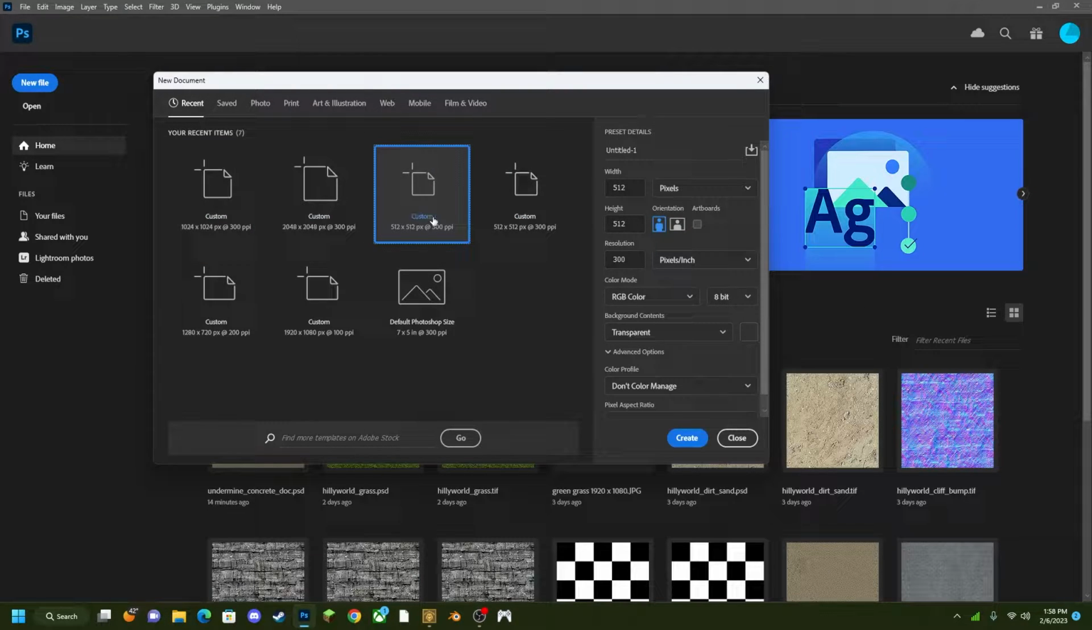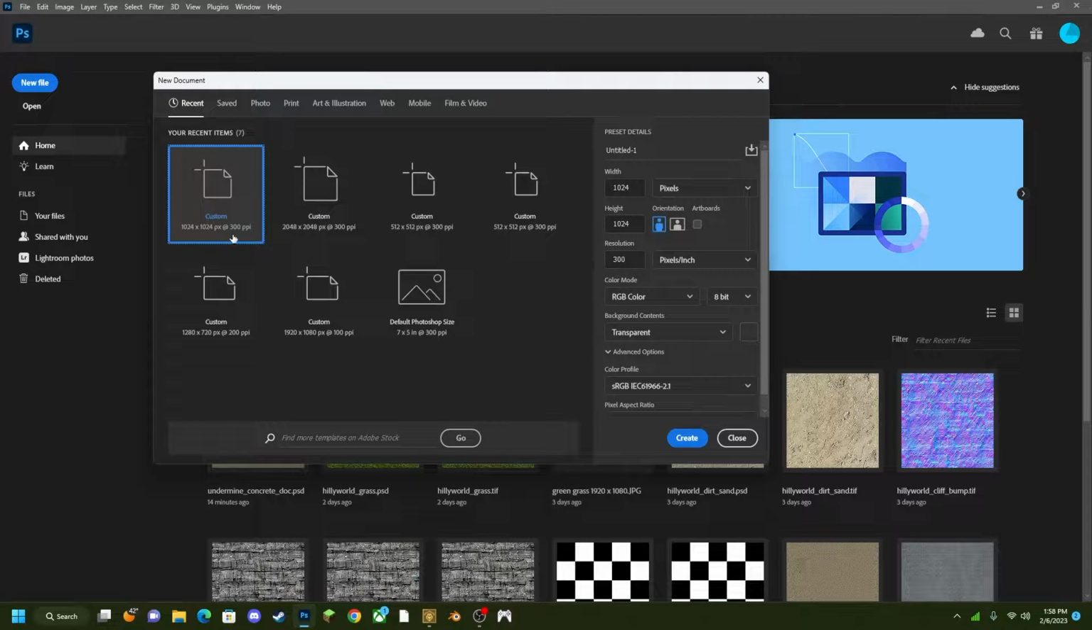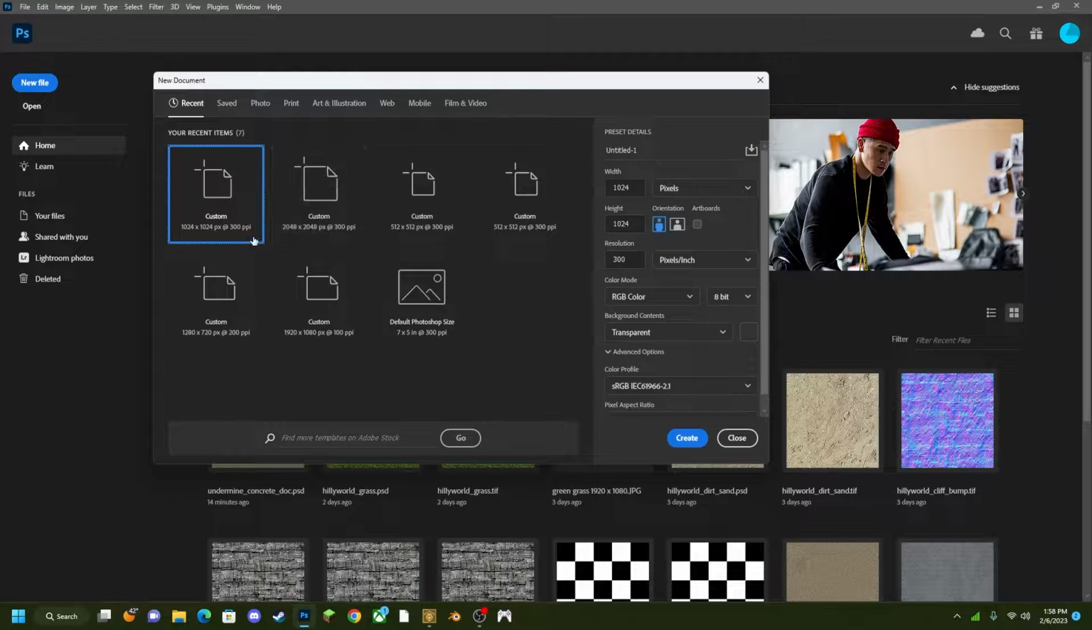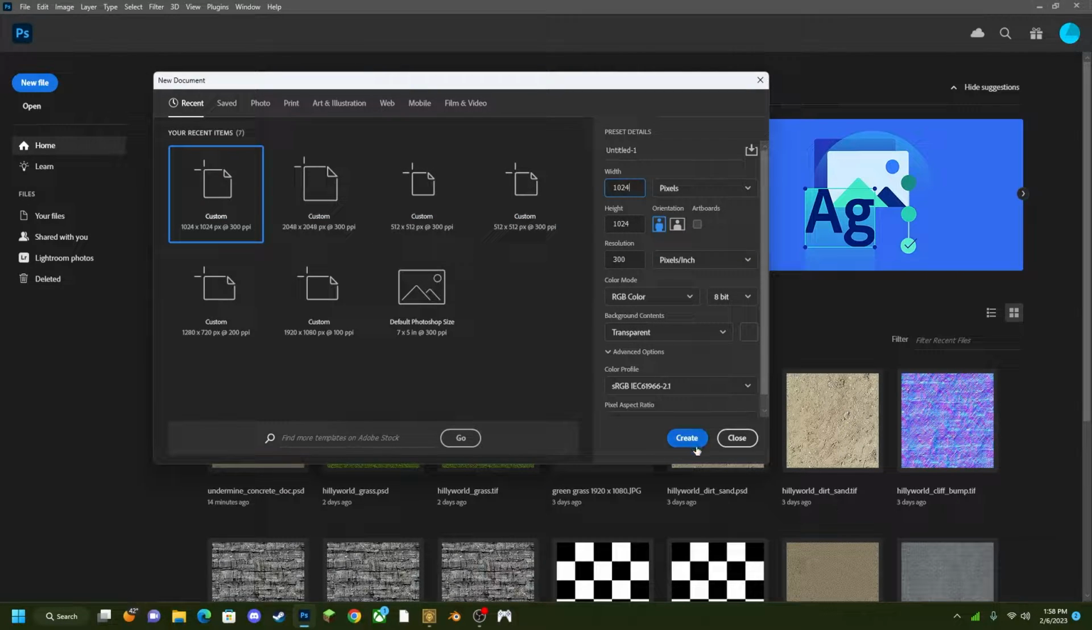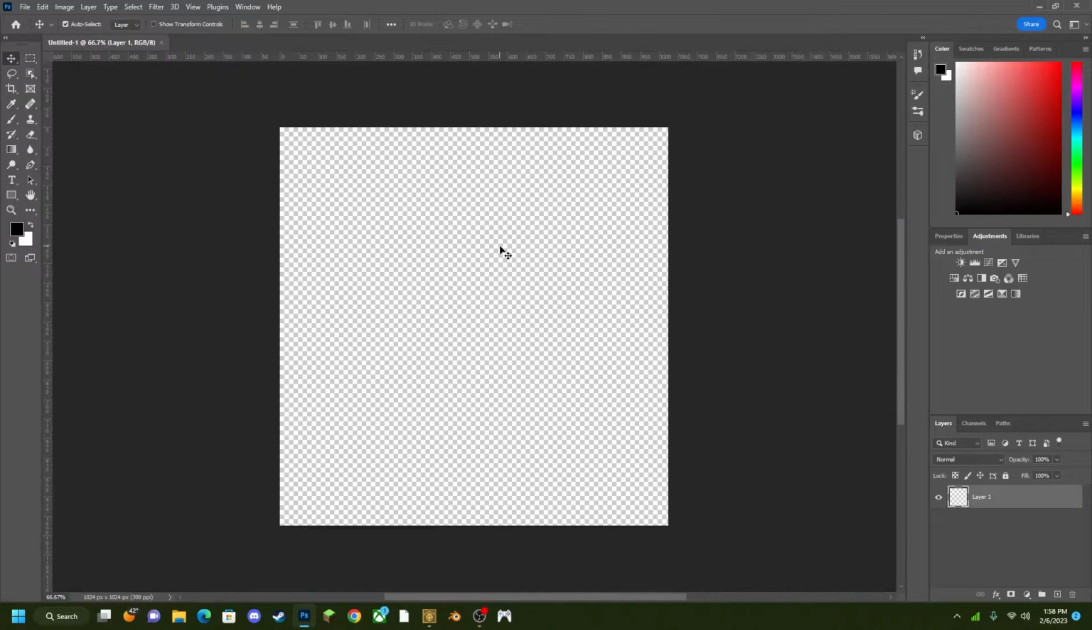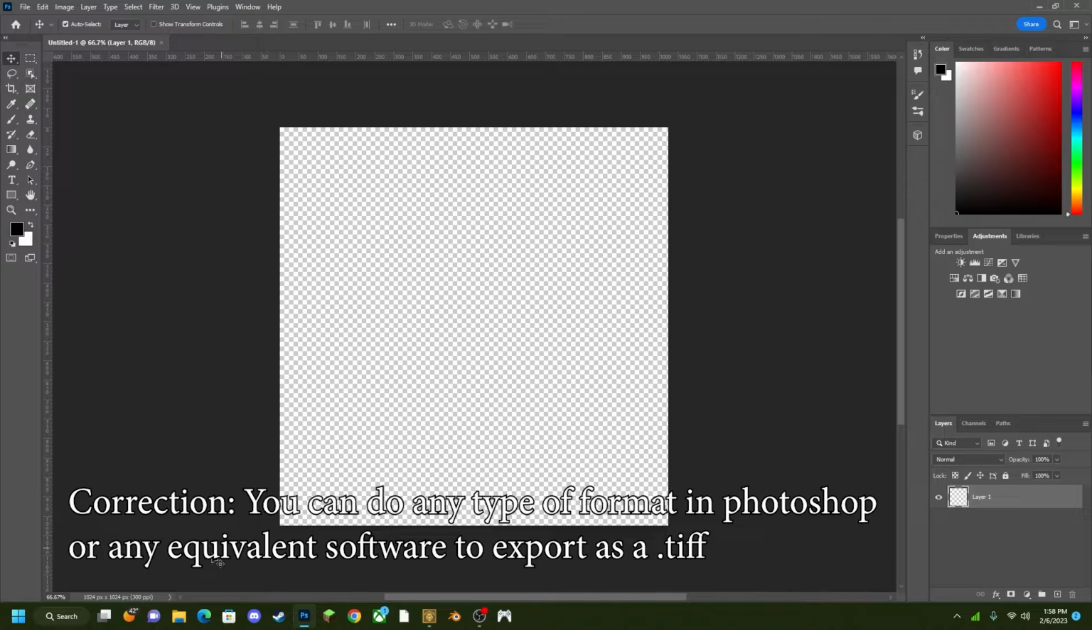So for this, you can do either size. Either one doesn't matter. You can do 1024 by 1024, 2048 by 2048, or 512 by 512. As long as those are two numbers that are exactly the same, like this, you should be good to go. So what we're going to do is create this size, and then import a TIFF file.